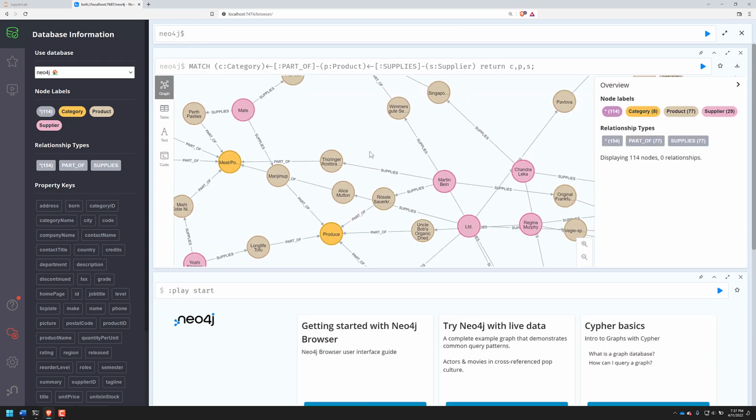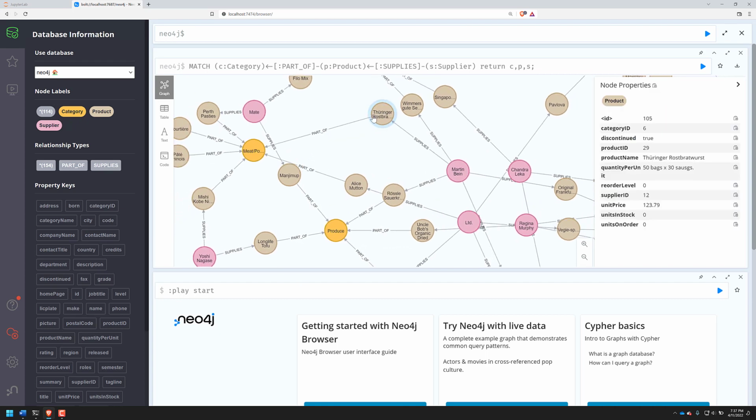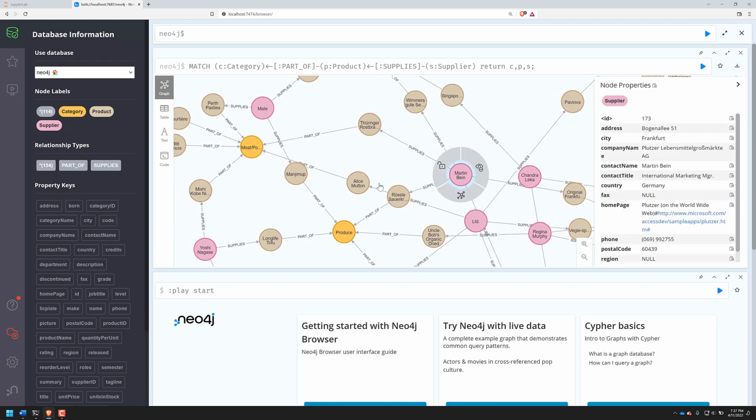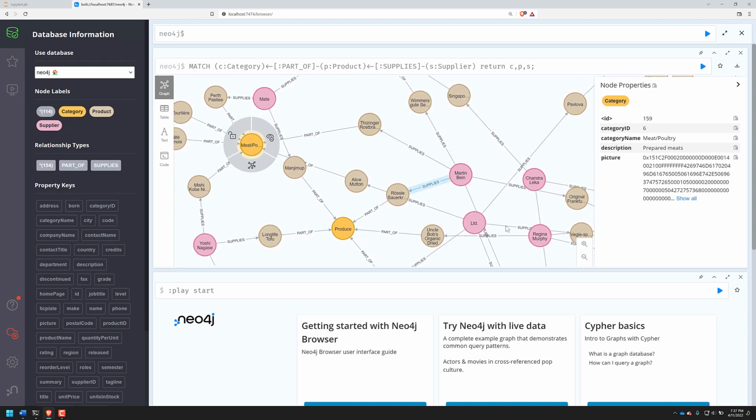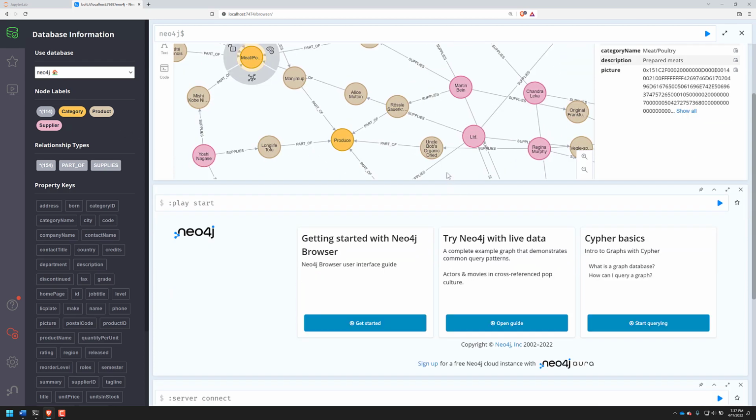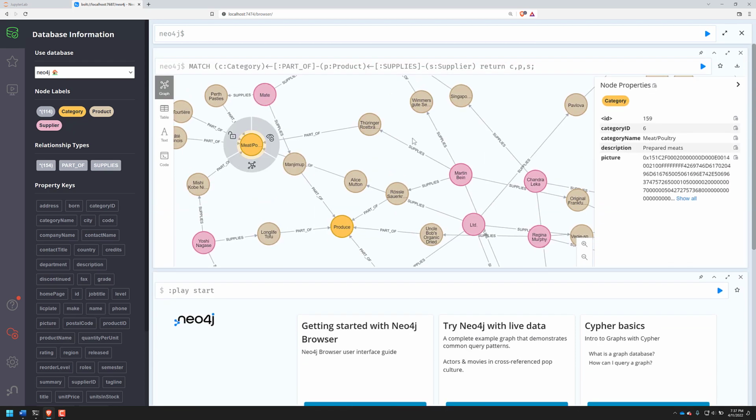Oh, there we go. What a nice graph. Product, supplier, category. Okay. Cool. Okay, that looks pretty good for the first answer.